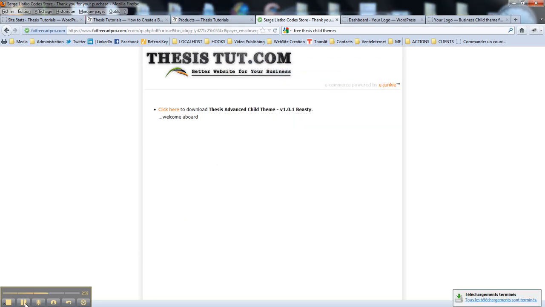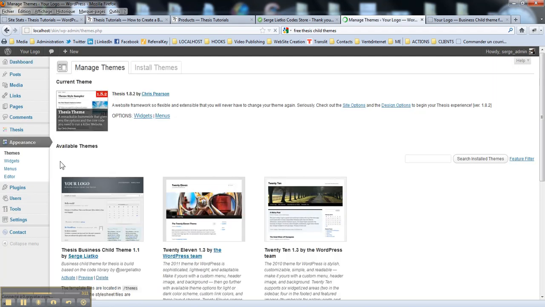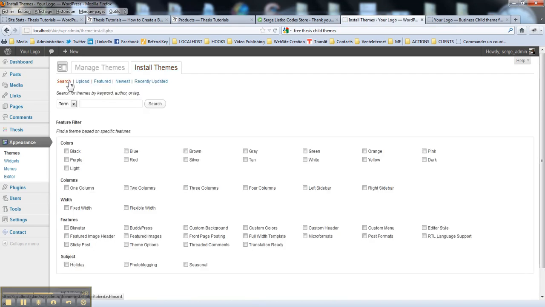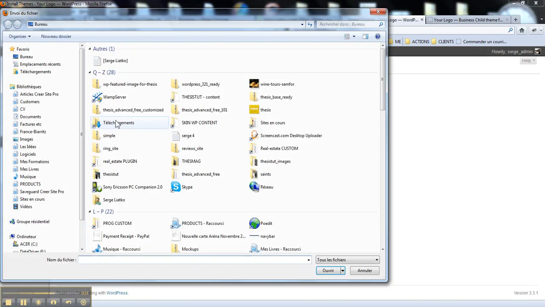Okay, once you have the file on your computer, you go to your WordPress dashboard. You make sure that Thesis is enabled. You click under Appearance Themes. And you click here Install Themes. Then you check here for Upload. And you just browse the zip file you have downloaded.